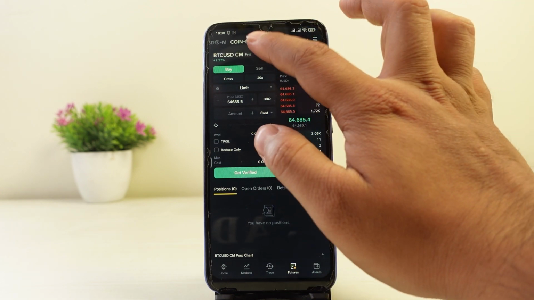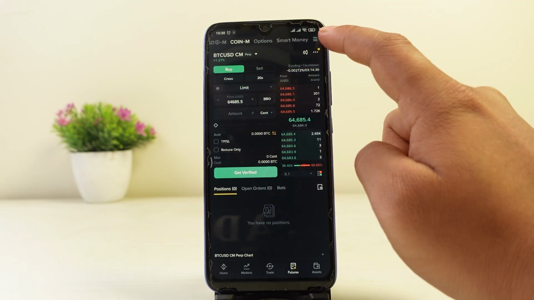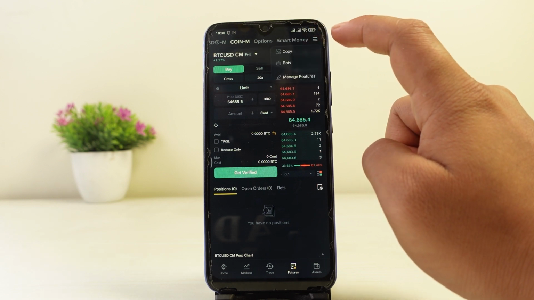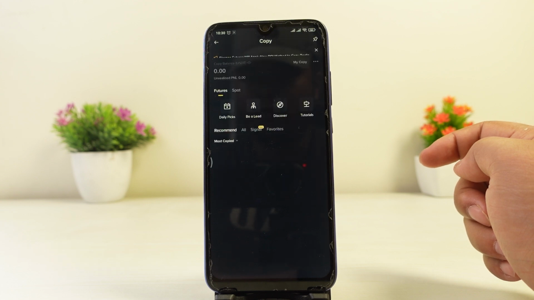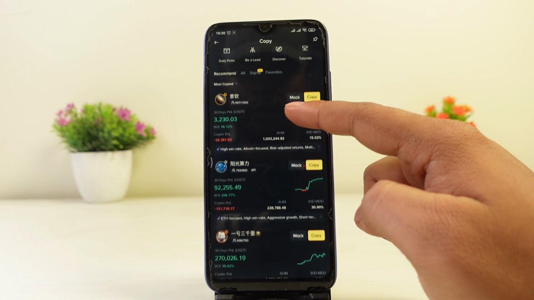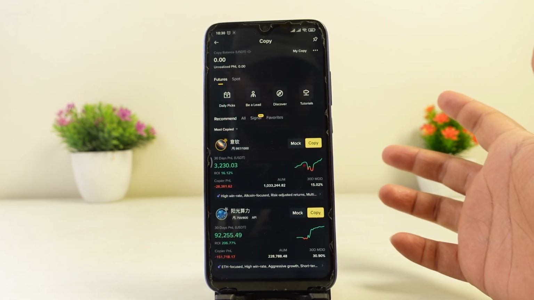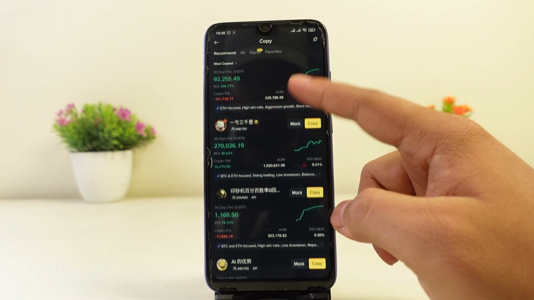And if this copy trade option is straight away not visible on the top, tap on the three lines on the top right. And right here, you should be able to see the option called copy. You can simply head over to the copy option, and all of the copy traders, or the traders that provide the service, are going to be visible on this list.